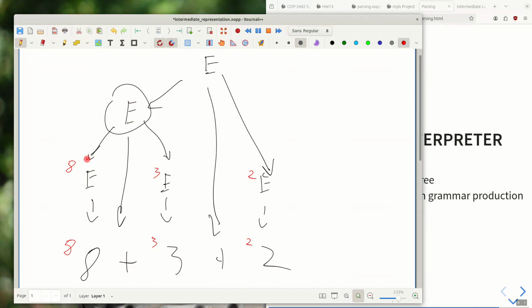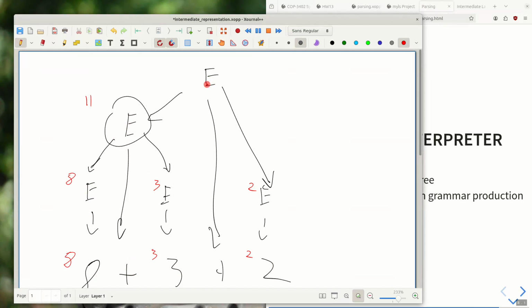So now that we know the value of the left and right child, we can interpret the meaning of this plus symbol, this ASCII plus symbol, as mathematical addition. And so what value does that give for this expression? 11. So we apply the mathematical operation of addition to the left and right child. And so now we have the same kind of expression here.